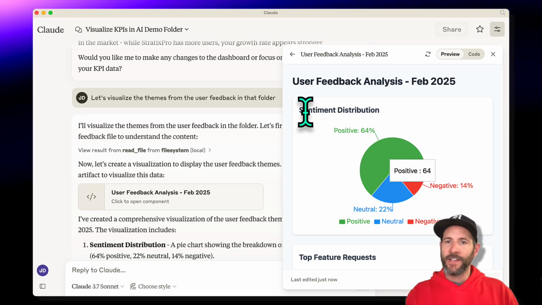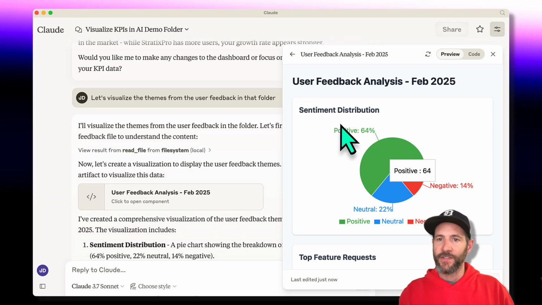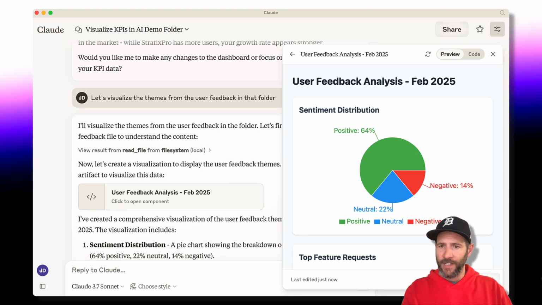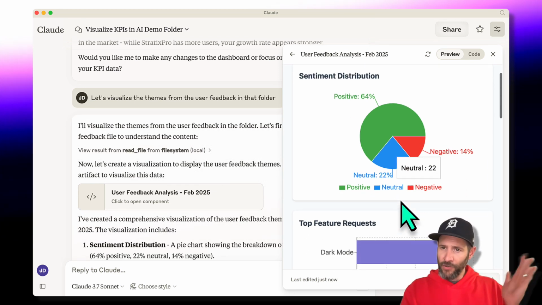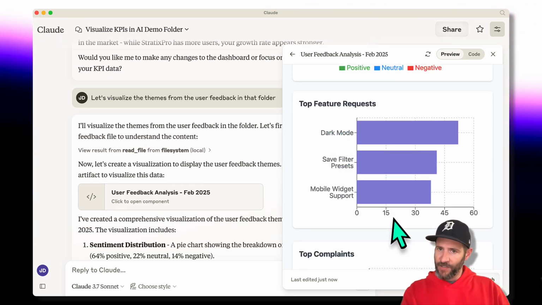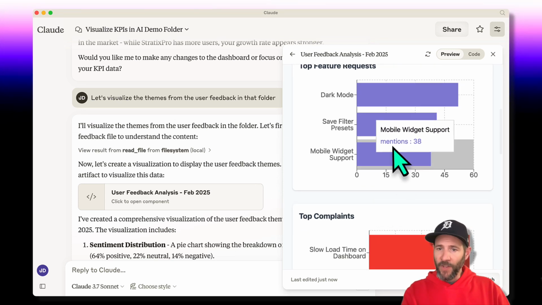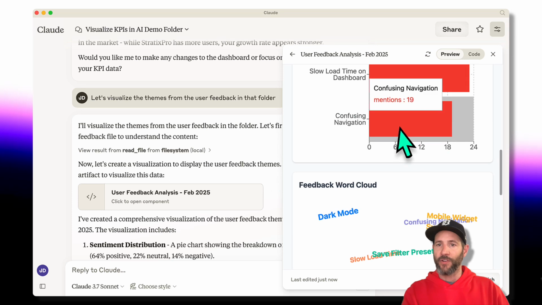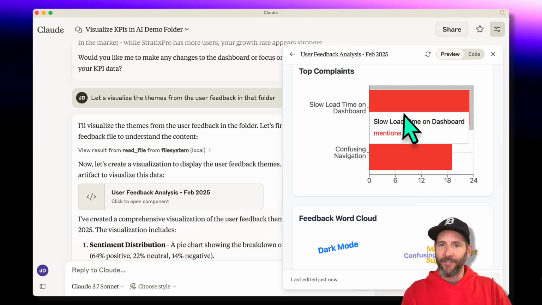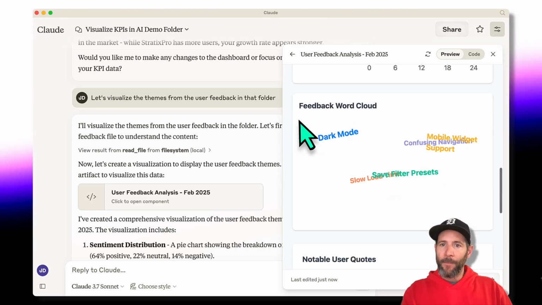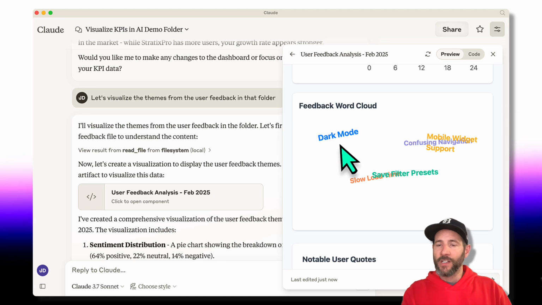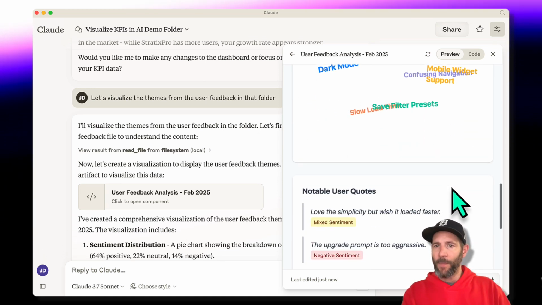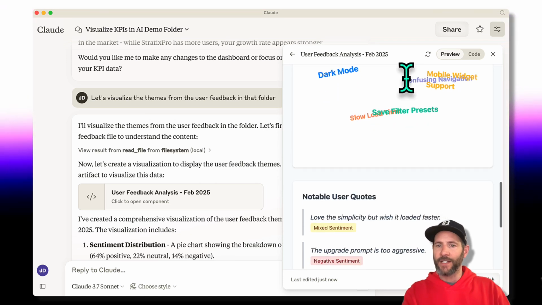We've got sentiment. Basically, we're doing sentiment analysis here. So we've got 64% positive feedback, 14% negative, 22% neutral. And then I can go in and say, here's the top feature requests, nice visualization, top complaints: load time on dashboard, slow load time, confusing navigation. That's like every single product ever. Feedback word cloud. This word cloud is a little bit falling short here, but you can kind of get the gist of what it's trying to do.